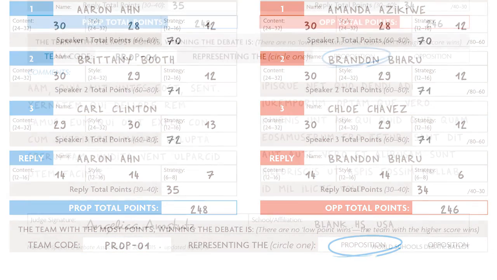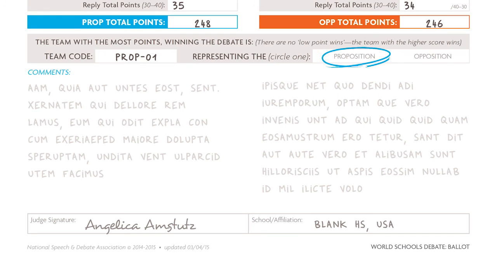In the box at the bottom of the debate ballot, there is a space for comments. In this box, you should write comments about the specific arguments that compelled you to vote for one team over the other. Try to be as specific as you can about the arguments and what exactly compelled you.